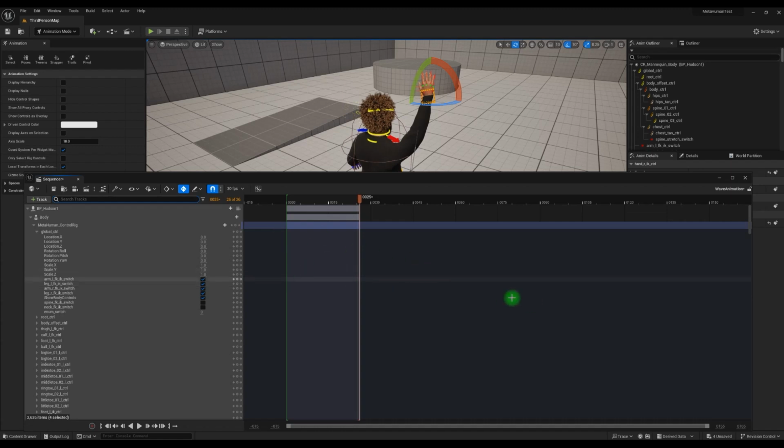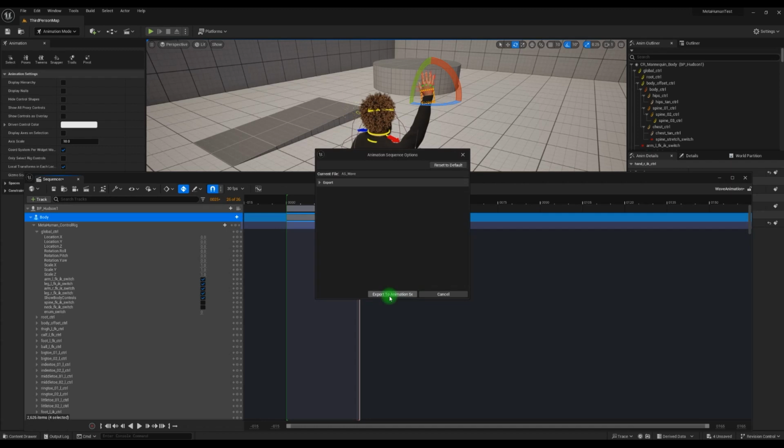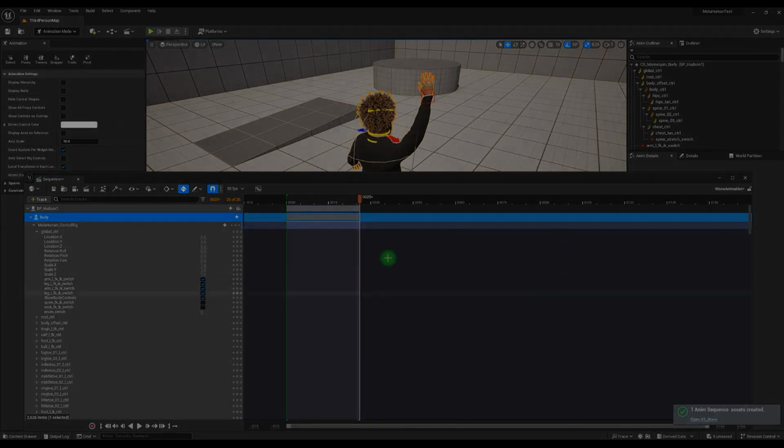When you're happy with the wave animation, just go up to the body, right click, bake animation sequence, select the animations folder, call it AS wave, export, and that'll be good to go.